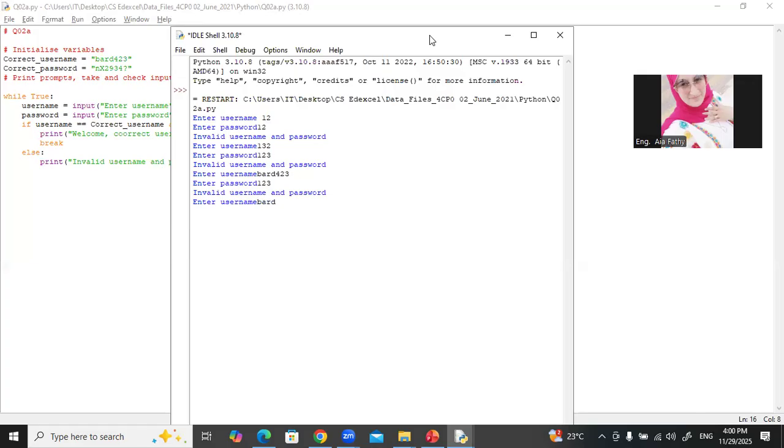Let's input the correct username 423 and the correct password, capital X 2934 and question mark. Okay, so it will give you welcome, correct username and password. Okay, so while True is a loop which we can use for loops.